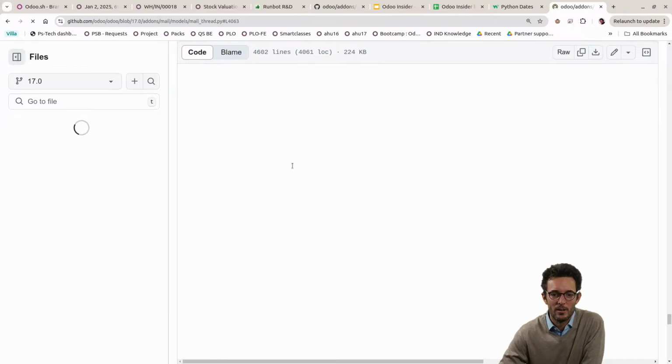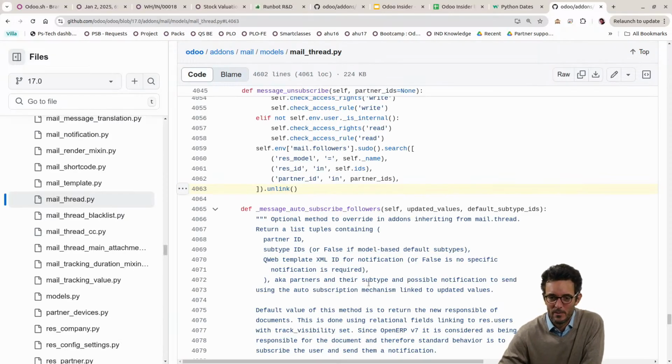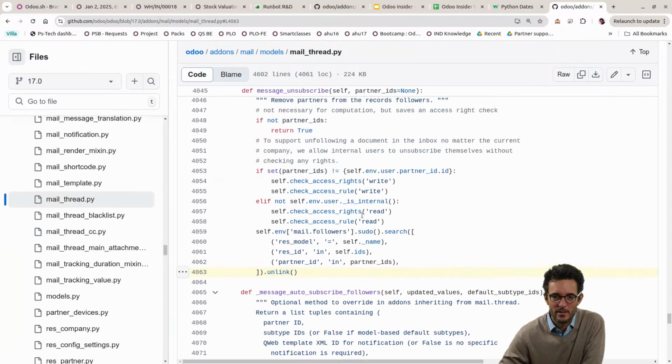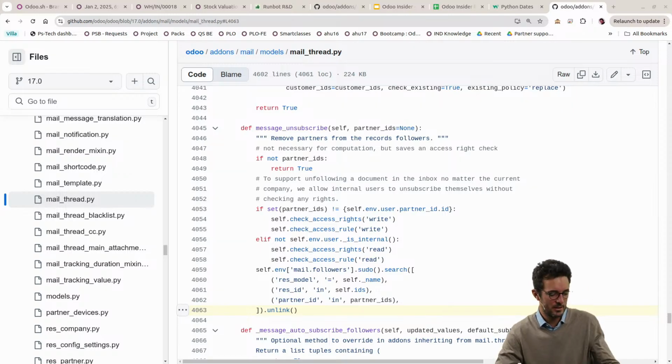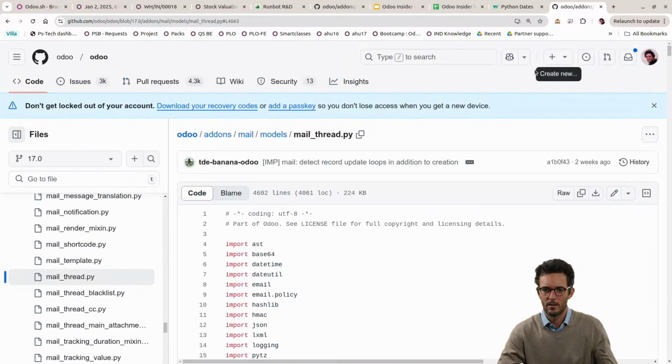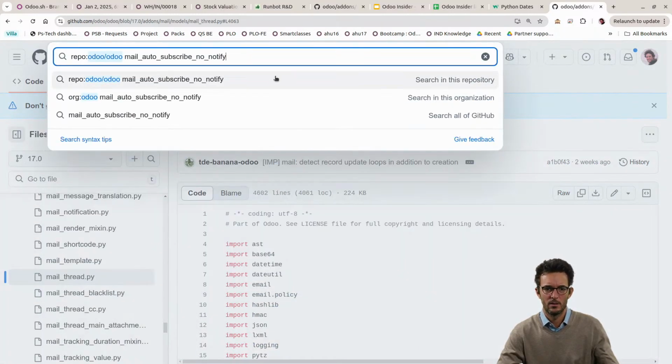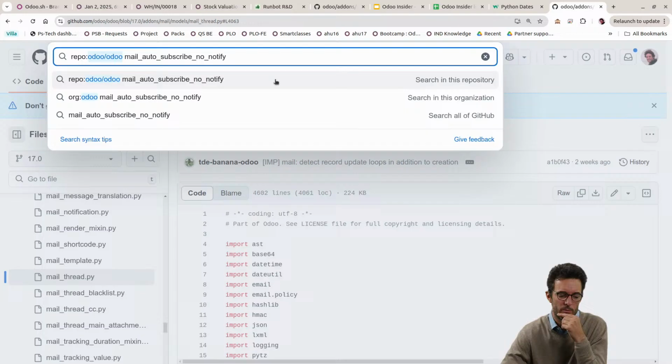Perfect. So here I wanted to answer Julien's question. There is that notion of message unsubscribe that you can use to unlink if you want to directly unsubscribe someone, but also there is this context information that you can give.